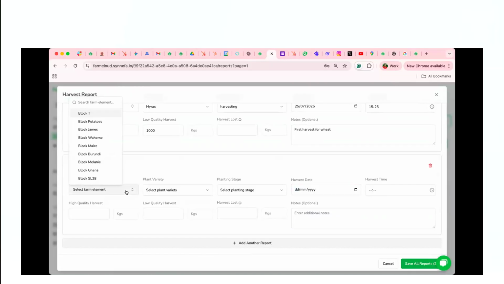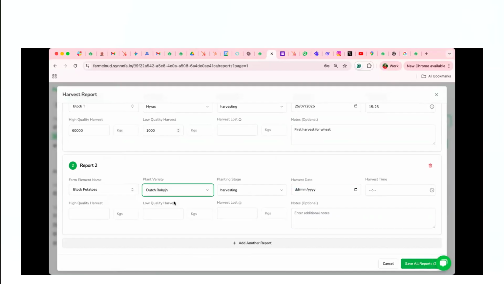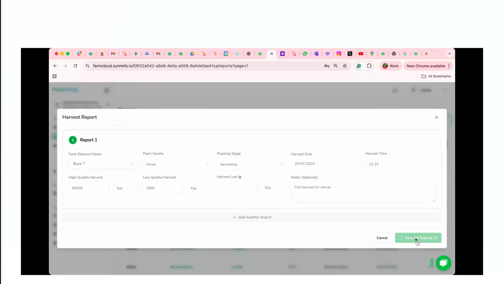If you are creating for another element, let's say you had several blocks where you are growing different crops, and you are harvesting at the same time, you can select the different block and select the variety. So for this one, it was already harvested. Date and time, high quality harvest, low quality harvest as none, and harvest lost in transit, and then you attach notes, and so on. So if you have multiple reports for agrochemical, fertilizers and harvest, you can create multiple reports, and then we save.